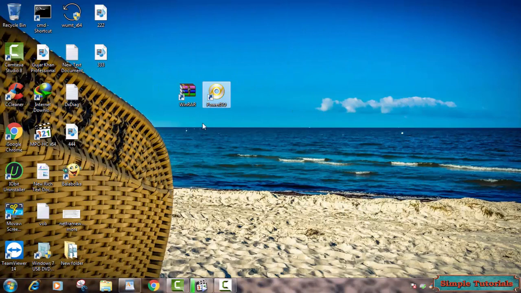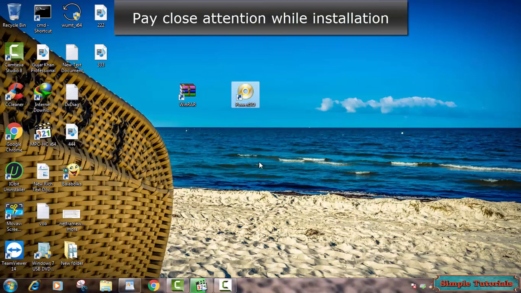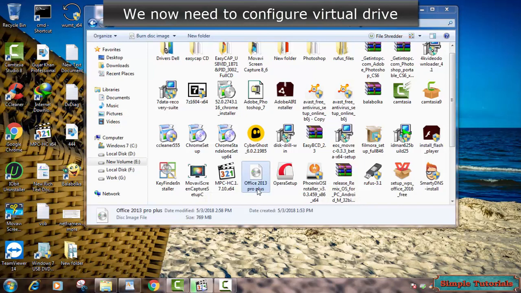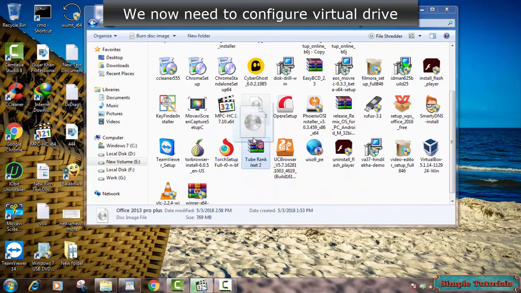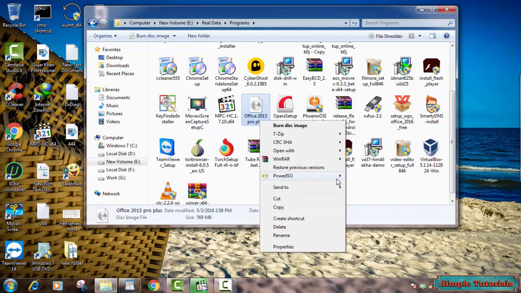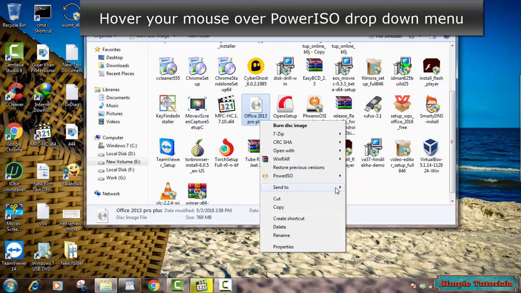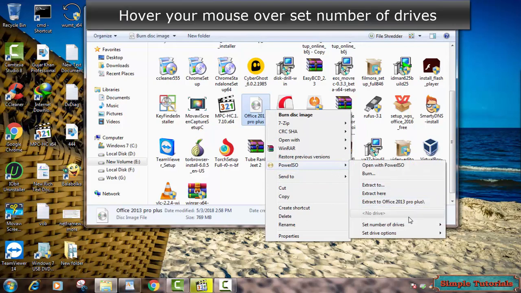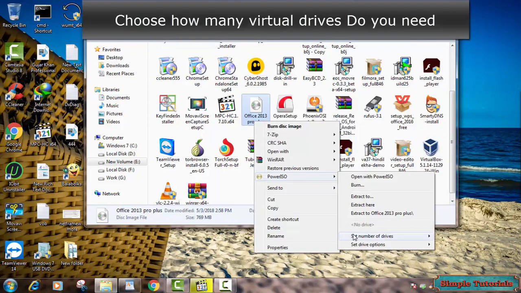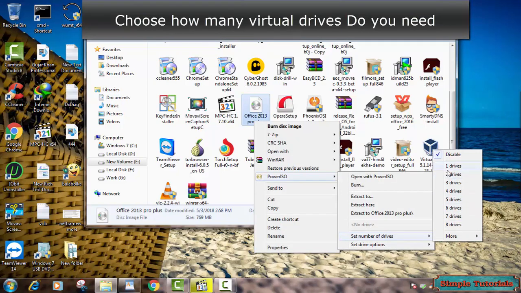After download, install PowerISO. Pay close attention while installation to avoid bloatware or unwanted programs. After installing PowerISO, we now need to configure virtual drive. Right-click on an ISO image file. Hover your mouse over PowerISO drop-down menu. Hover your mouse over Set Number of Drives. Choose how many virtual drives you need.